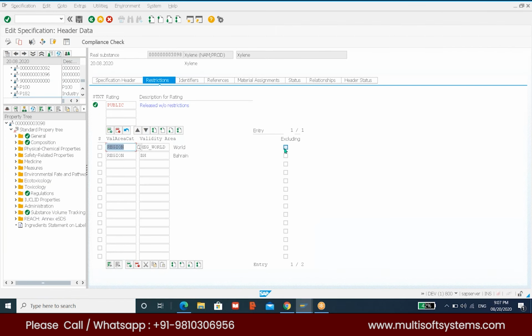Done, sir. And what is excluding? If you added 15 countries in this, and you want to exclude only one of the countries, then you can use this exclude button. Whichever country we have to exclude, we select it, right-click, and mark it as exclude. Okay, got it. Yes, sir.